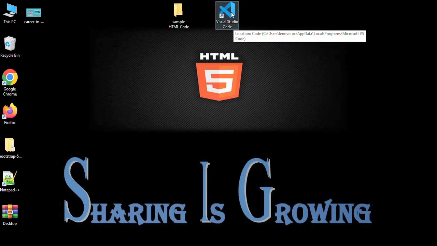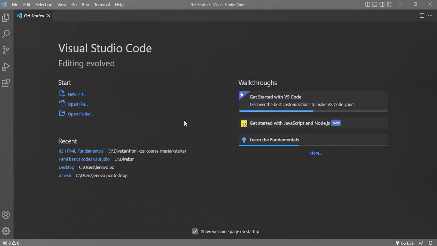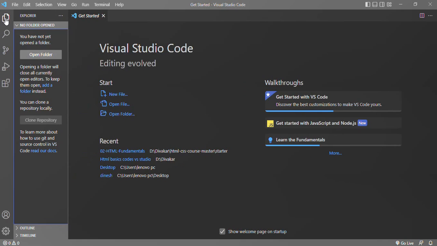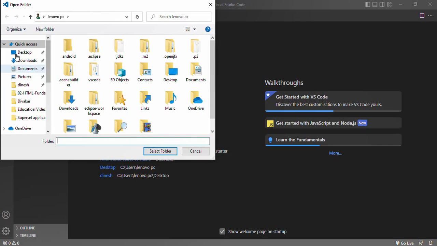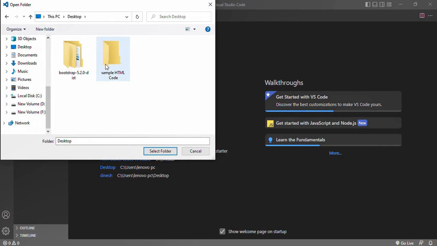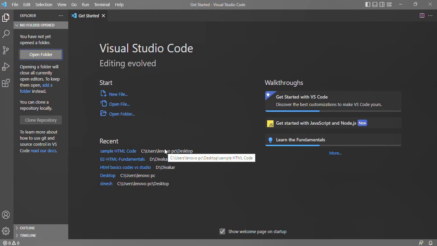After successful creation of the folder on your PC, open Visual Studio, and the interface will look like this. You need to open that folder in this Visual Studio Code editor, and you have two options to open it. You can click this open folder button, or else expand this explorer and open the folder from here. Select the folder from the desktop and open it.